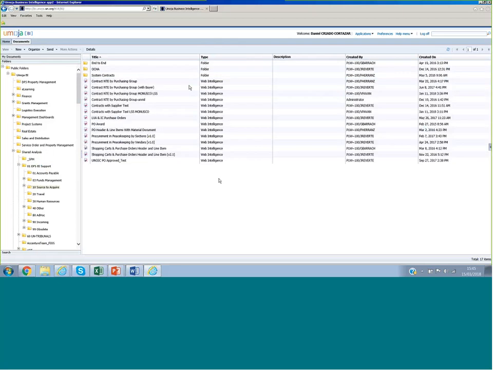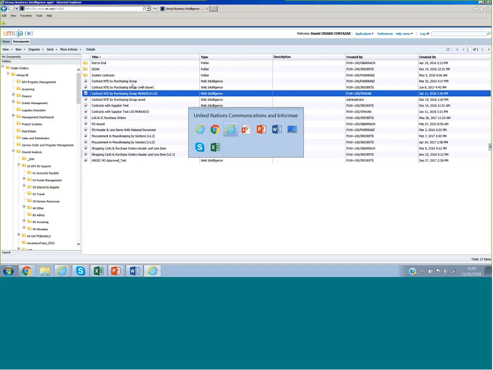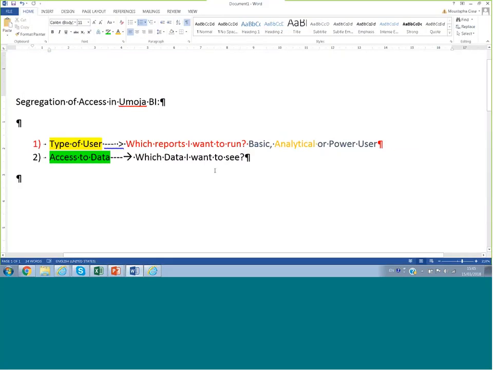Okay, next week we will see a couple of them for contracts. So next week we will see reports, web intelligence reports in contracts. Okay, that's important.